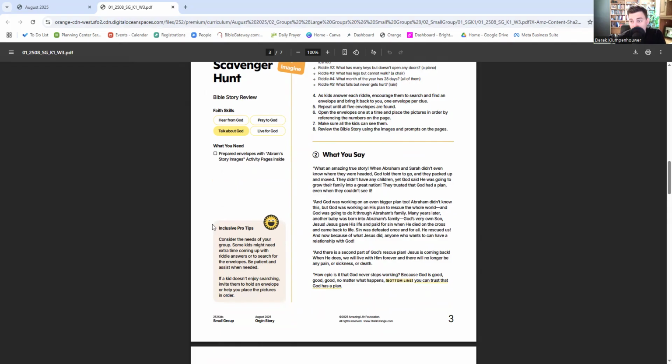This is just how to make it more inclusive, and just to make sure that, like, some kids need more things. So, for example, it says here, consider the needs of your group. Some kids might need extra time coming up with riddle answers or to search for the envelopes. Be patient and assist when needed. If kids don't enjoy searching, invite them to hold an envelope or help you place the pictures in order. It's just different little reminders about how you can make sure it's good for all the kids that are struggling.